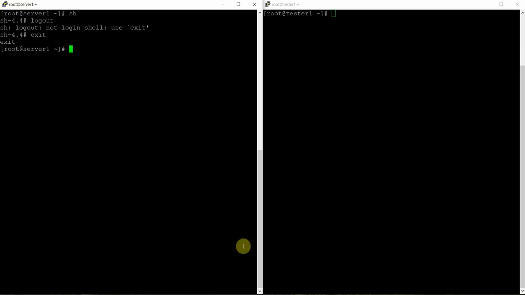Let's switch the other way. If I type exit from the current shell, it will close this shell because this is the login shell. I don't want to close it because this is the currently logged in shell. If I type logout, this will work here because that is the login shell. So logout will work only if the shell is the login shell, the one with which you have logged into the system.